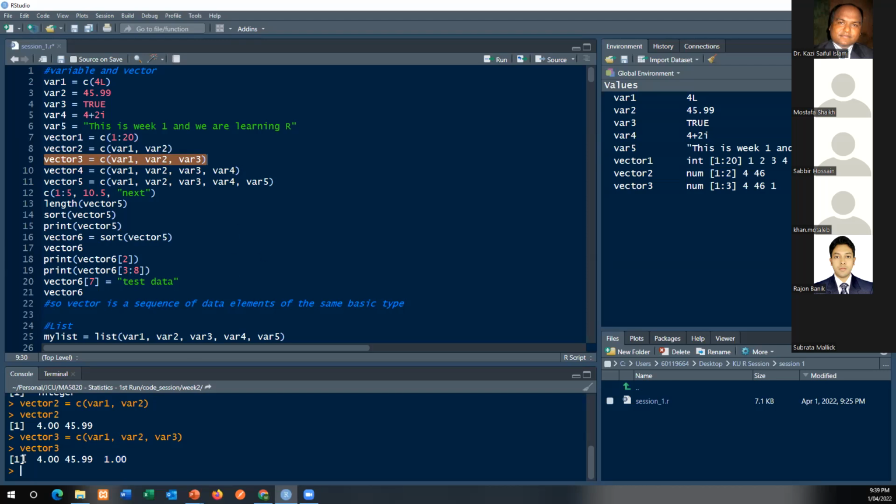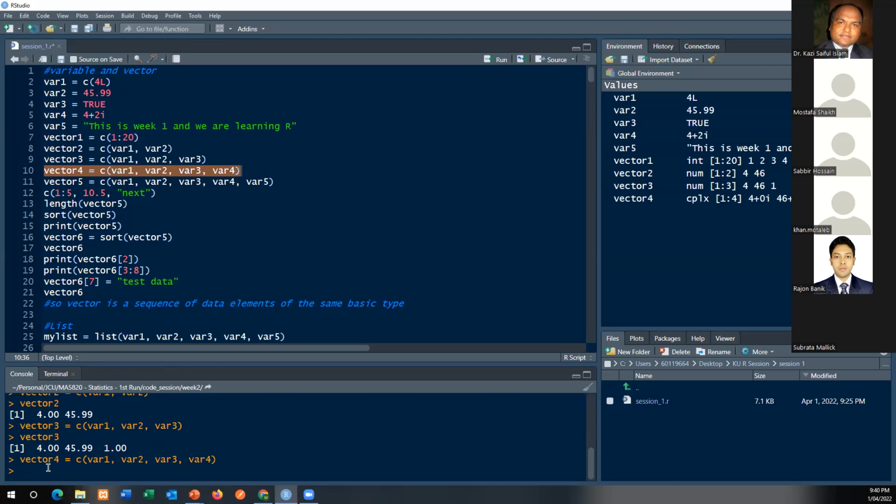Although it looks the same when you type TRUE or FALSE, TRUE and FALSE have values. TRUE is always 1, FALSE is 0, and that is converted to numeric. Although you can write it as TRUE, logical is converted to 1. Now, if I have a third vector or fourth vector with the variable 4, let's see what is inside vector 4.